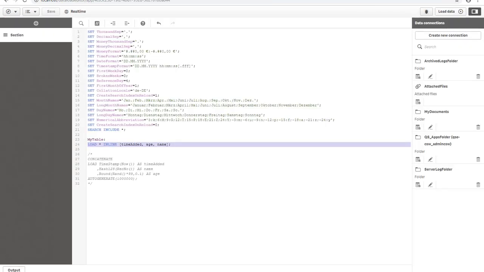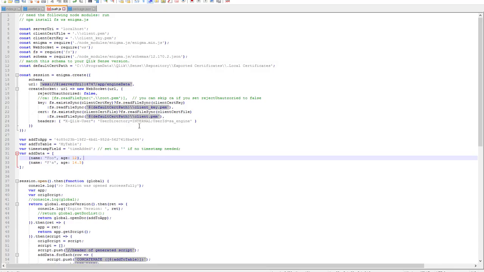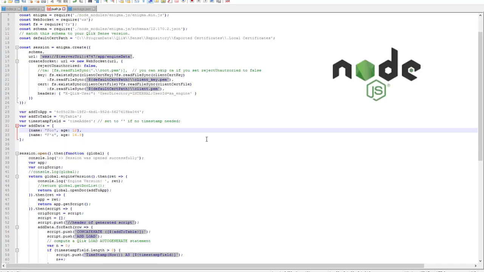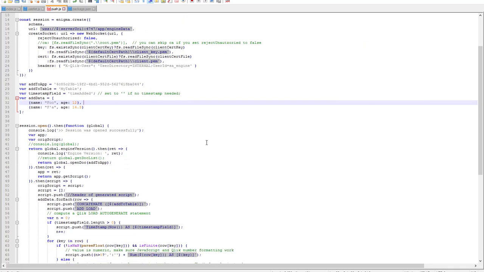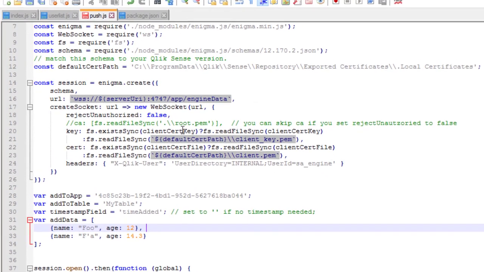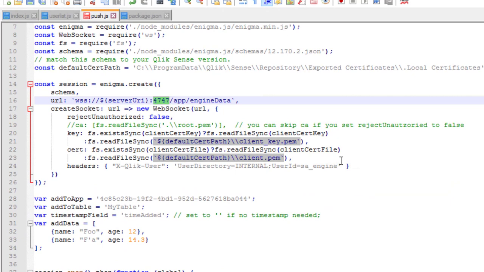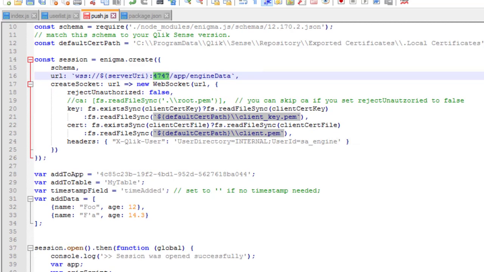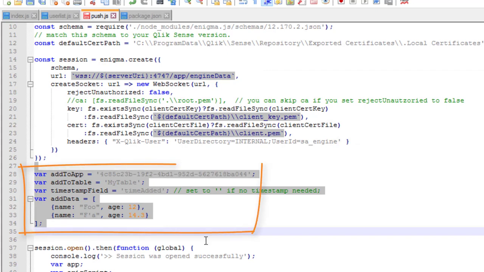Now I have prepared a script in JavaScript, and I'm using Node.js to trigger it off. What this does is actually it gets access to the server using the port 4747 and EnigmaJS, the engine API, and it's adding to the existing table some data. And this is what you need to update and specify.